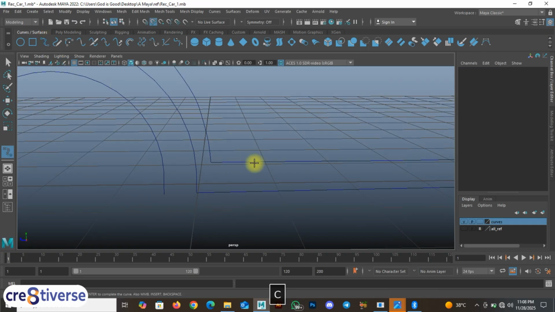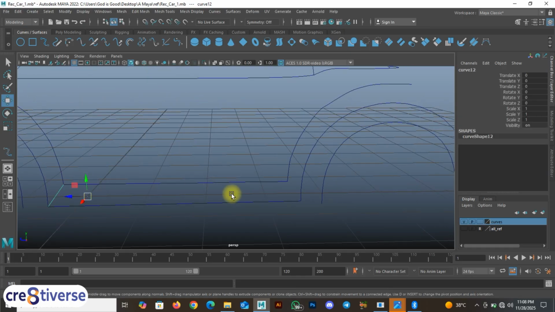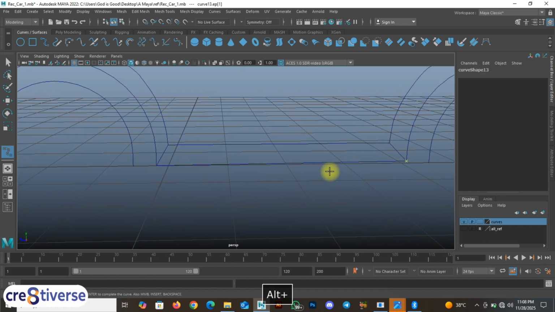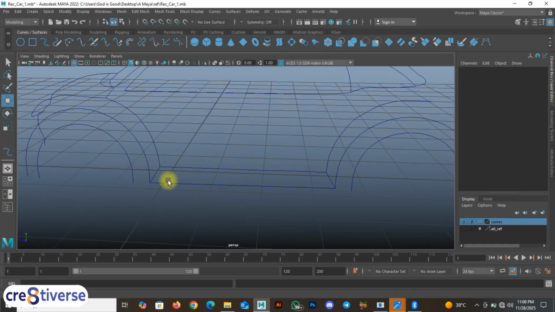Click this, hold my C, draw a line, it snaps there, hold my C again, it snaps there. Yeah, like so. Come again, click this, hold my C, it snaps there, hold my C, it snaps there. So at this point we already have something that looks like the cage we're looking for.